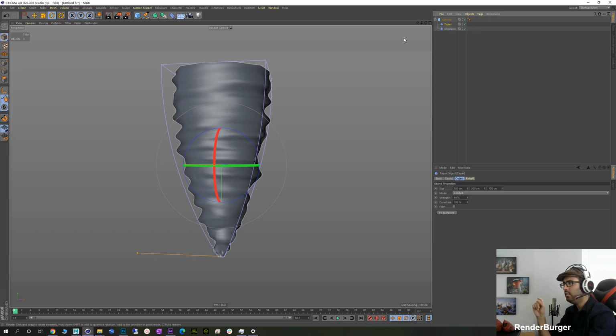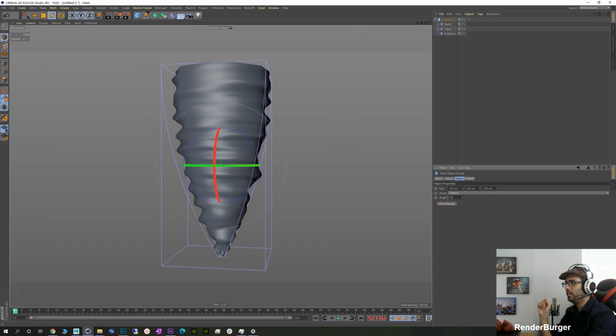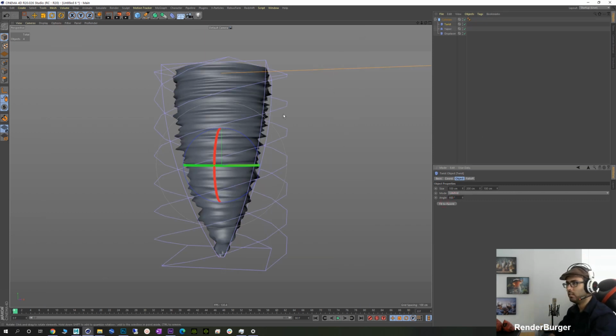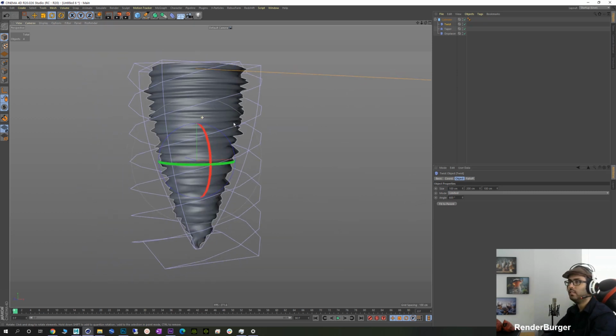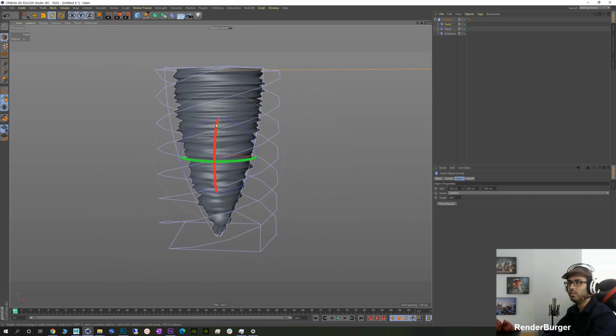Okay, so let's see what happens if I add the twister here. If I go to the twister and make it a child again, fit to parent and add, let's say 600. Okay, that's what I see. And this is not what I want, right?